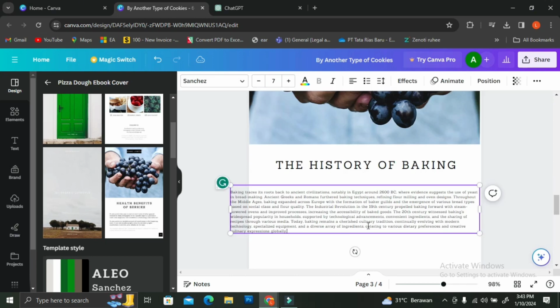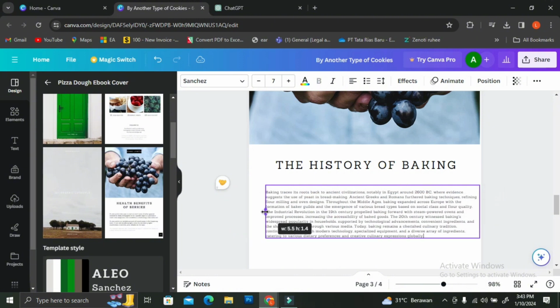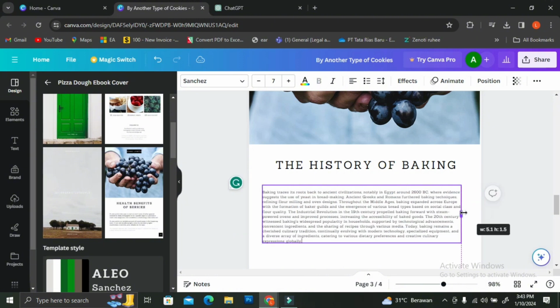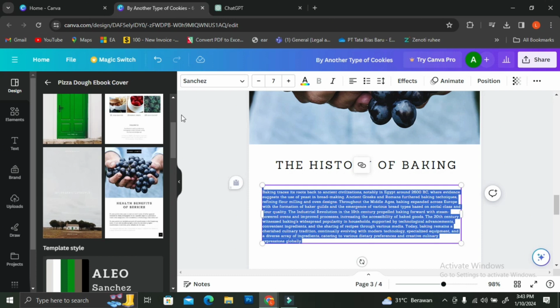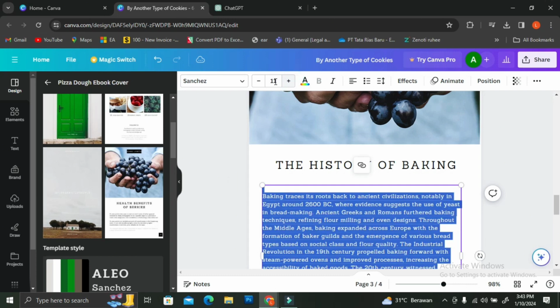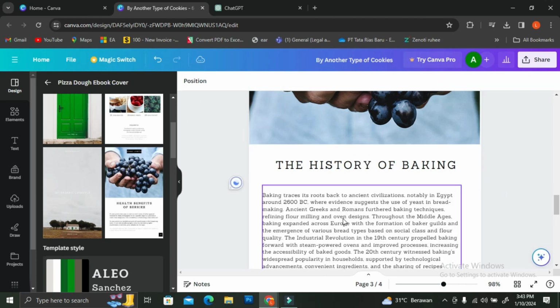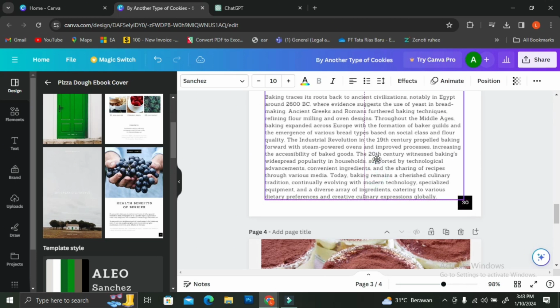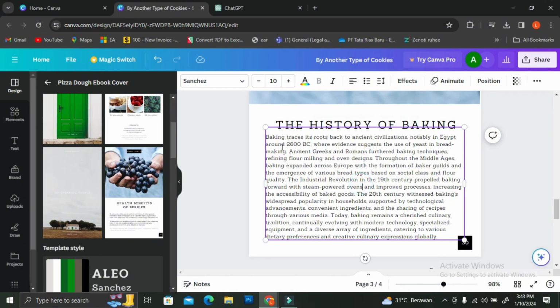I wanted to make a brief introduction of my book in this section, but I ended up creating a brief history of baking for this section, and I'm doing that by inserting one of the pages from a template that I found earlier. So here I am just adjusting the wording before I'm going to go and create my next page.